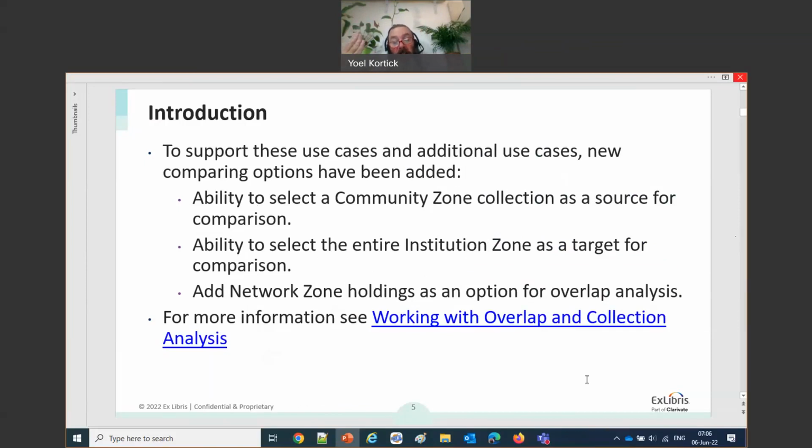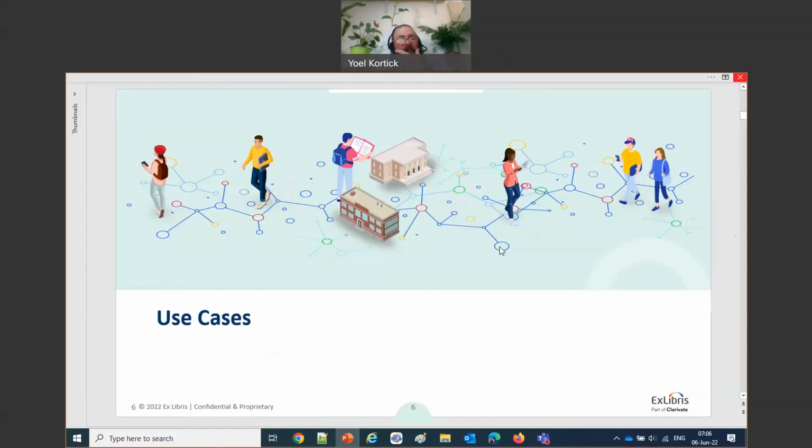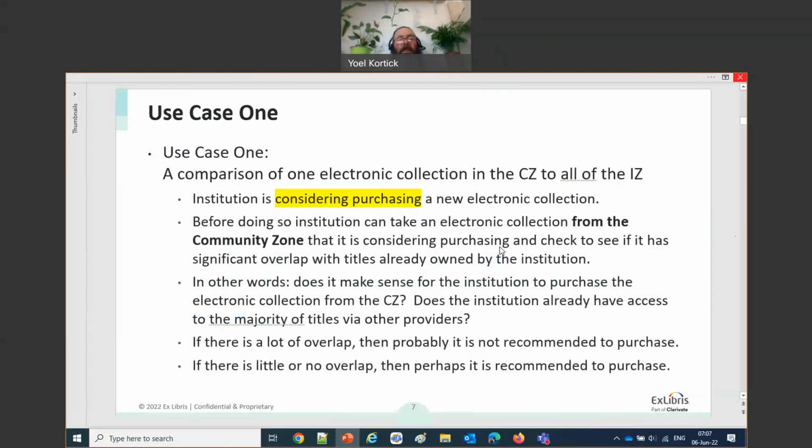The ability to select a community zone collection as a source for comparison. So we can compare what we've got in our own repository with what's in the community zone. And we can compare what we have in our repository with the entire institution zone or just part of the institution zone. And we're going to see examples of this. There are 3 specific use cases, and we're going to do all 3 of these use cases today live.